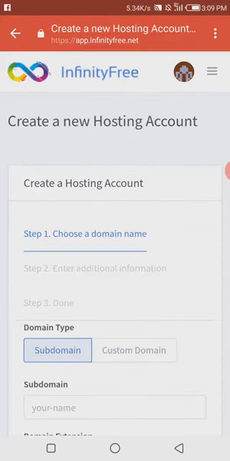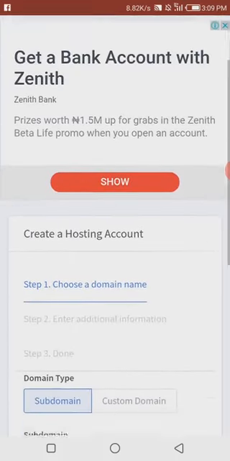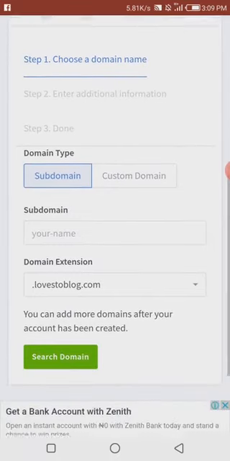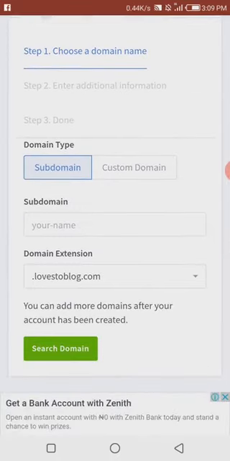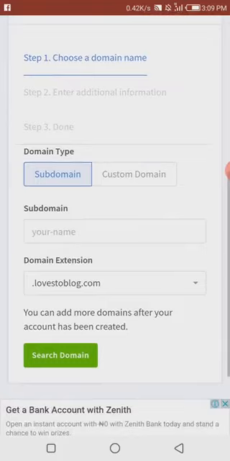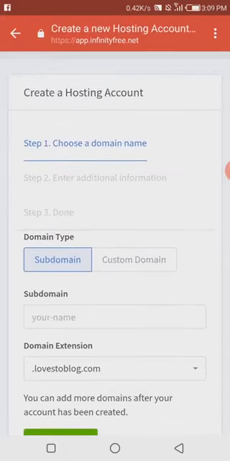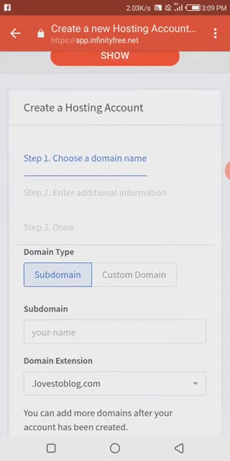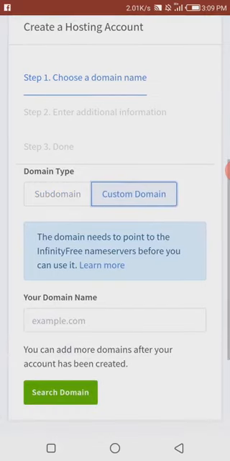So now choose a domain. Do you want to use their domain, or do you have a custom domain? If you are using their subdomain, they will give you a subdomain, but I don't like this. Let me just choose. Now you click on custom domain, which means you have a domain.